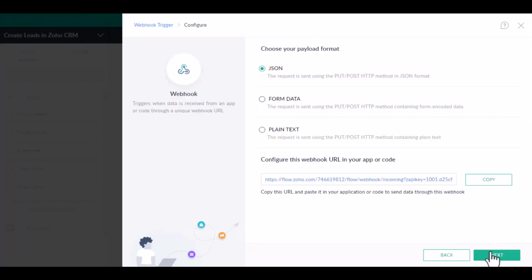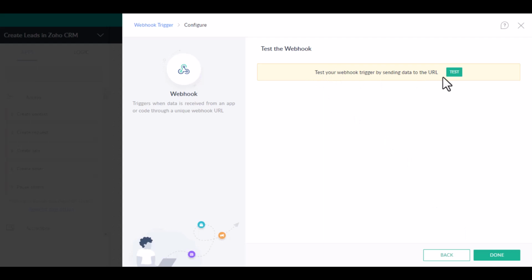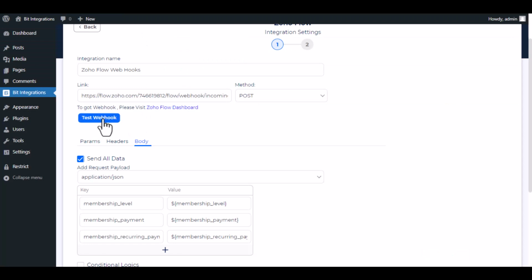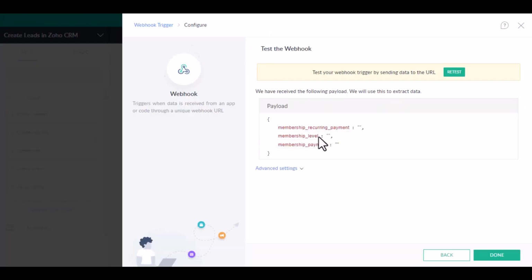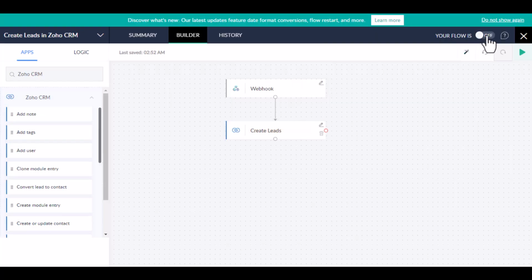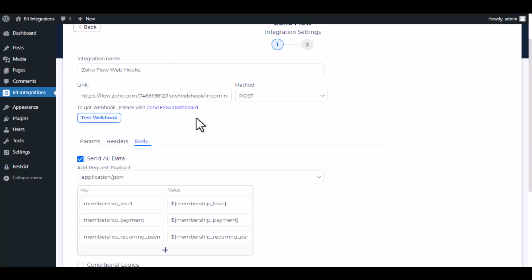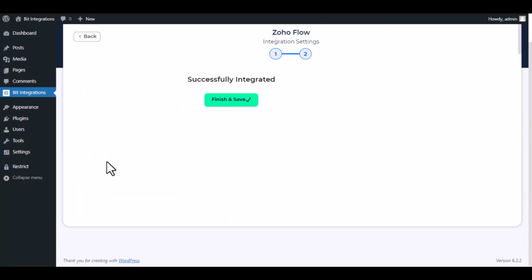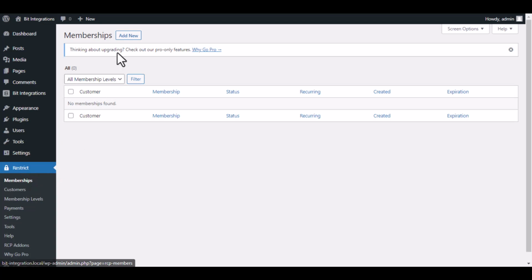Then go to Zoho Flow and click on Next. Test the webhook. Click on Done. Now complete your Zoho Flow with what is necessary. Now switch on the flow. Then click Next. Now save the integration. Now go to Restrict Content.